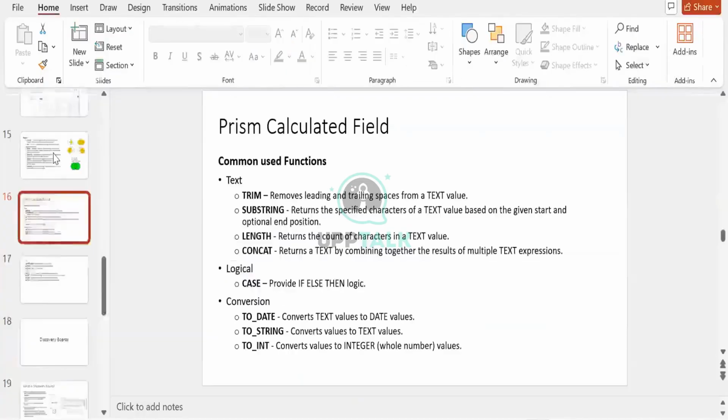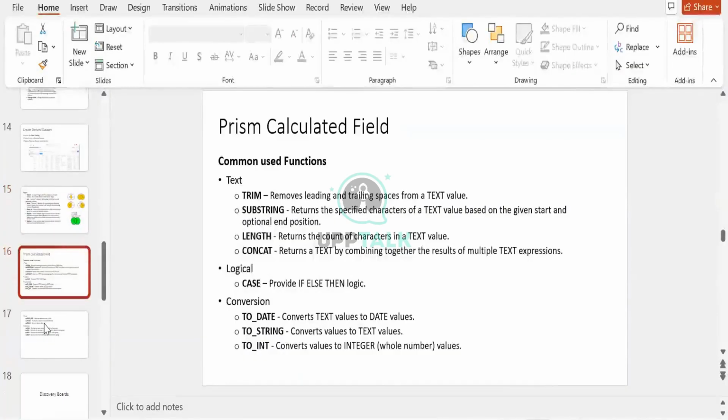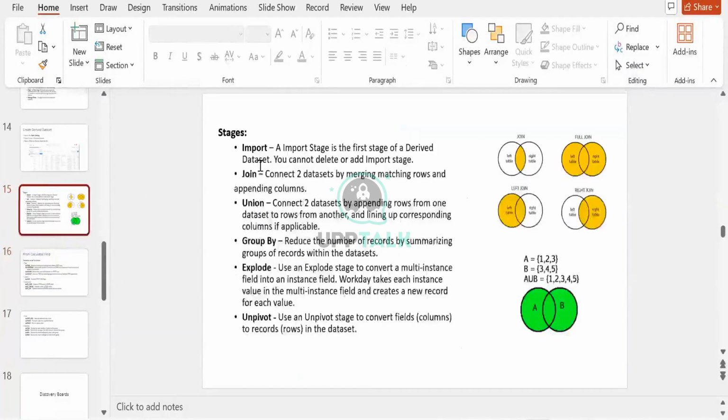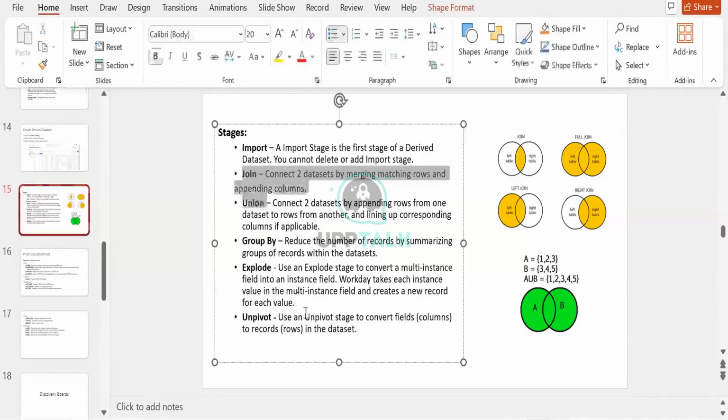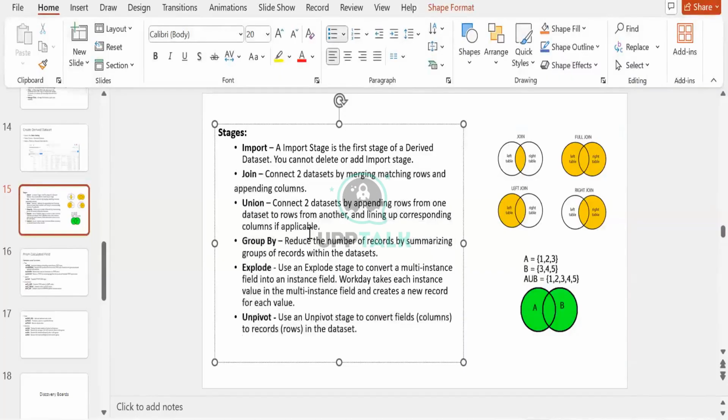If I show it to you here, let me show this. I will be sharing this file when we end. These are the calculations which are commonly used. These are the stages for the derived dataset: join, union, group by, explode, and pivot. At least one, the import, will be the mandatory one, and you won't be able to remove it. The import is the first stage. You decide whether you are going to delete or add. This is the common one, but all the rest of the stages are not mandatory to be used.